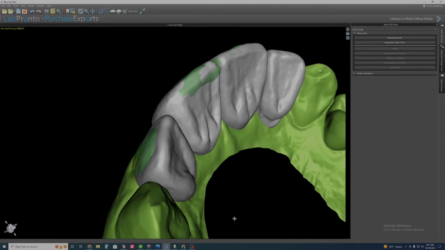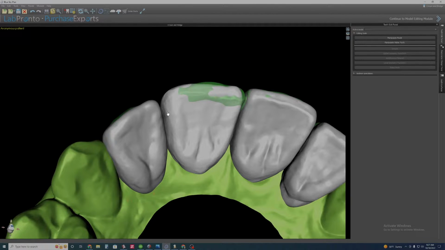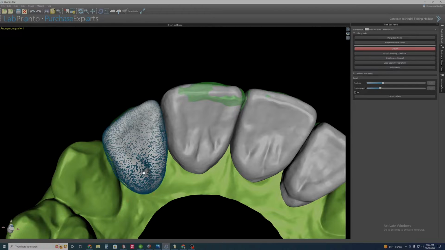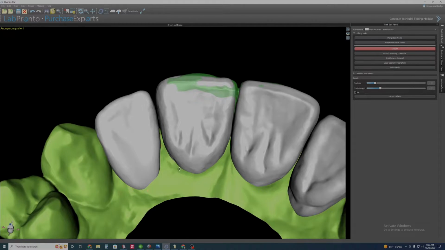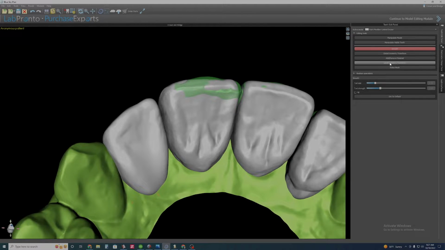So obviously these look like crowns at this point. I'm going to have to come back in here, and I'm using a smooth tool, and I'm just going to take down a lot of this anatomy. Actually, I don't care too much for that anatomy look. There's this local geometry transform tool, which is really nice. If you're familiar with Cerec, this will feel very familiar to you.